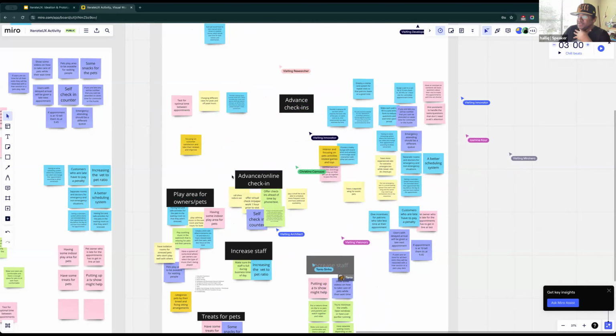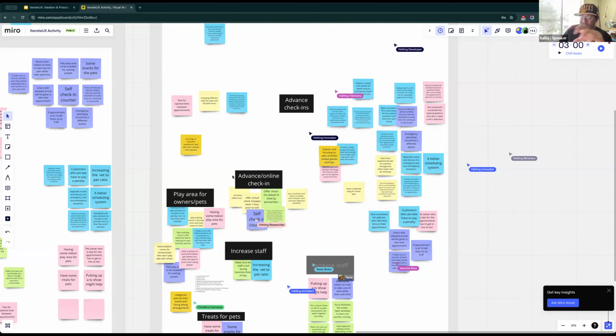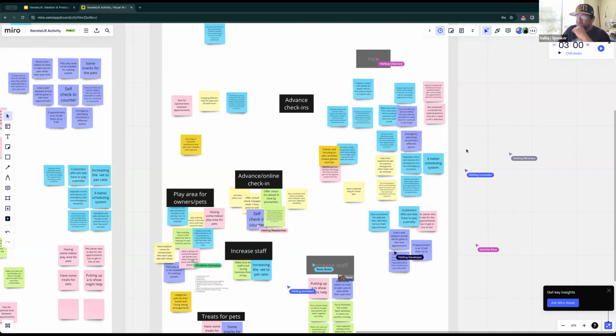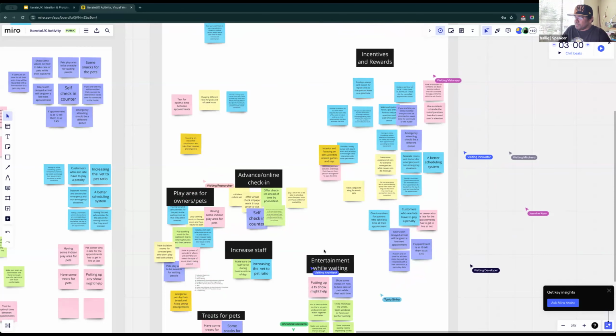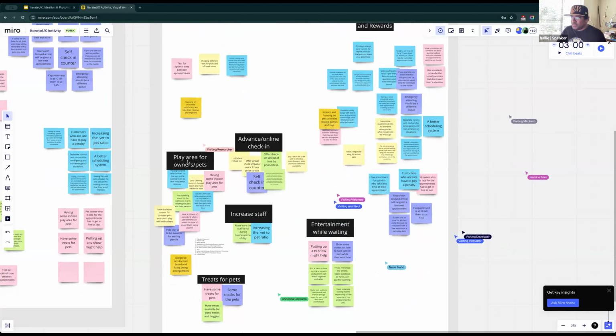The idea is to group ideas which are similar together and then give them a title so that we can proceed to our next activity in terms of ideation, which is basically a voting exercise. In this case, let's just say we have at least 5 to 6 groupings, so we can probably stop there. Incentives and rewards, drop there. Entertainment while waiting, play area for owner and pet.